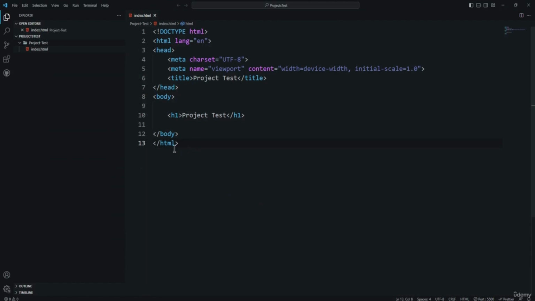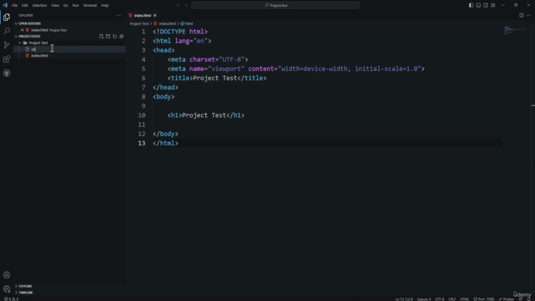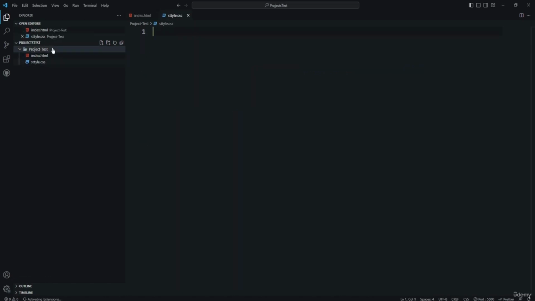So soon after that, you can see now my project test is actually displayed inside this particular web browser. All right, so this is how our HTML is actually working. Now I need to create the CSS file. So for that I'm going to name my CSS file style.css, and then I need to also create the script part.